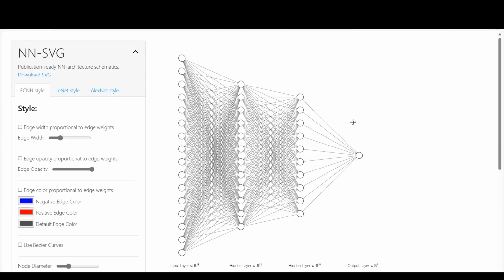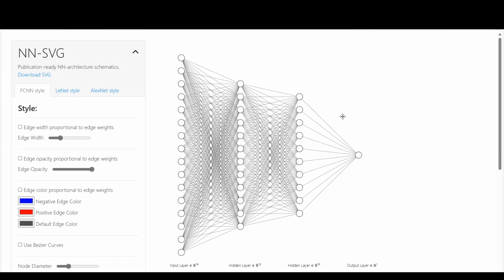So the bottom line is that NN-SVG is an amazing tool. We can make different architectures so easily that it would be really difficult if we were going to make these schematics by hand. And you can see that this is really beautiful, that the distance between the nodes is equal, the spacing between the layers is equal, the edges are connected with the other nodes, and it's a complete mesh. Otherwise it would be really difficult for us to connect these nodes manually.